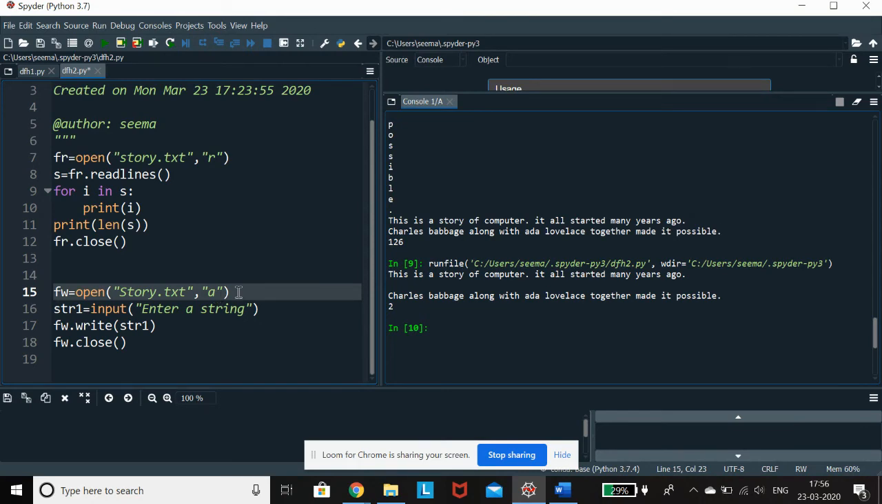Now after that, what content I want to add into my file, I'm going to accept it from the user. So I will say string 1 and then accept it from the user, and whatever value the user has entered is being stored in this variable str1. So str1 I'm passing over here. Obviously the method is fw.write. Now I'm using a write method over here, and what this write method will do, this will write the content of str1 variable onto my file. Which file? Story.txt, which is being handled with the help of the object fw. And after that I'm closing this file. So let us run this program.